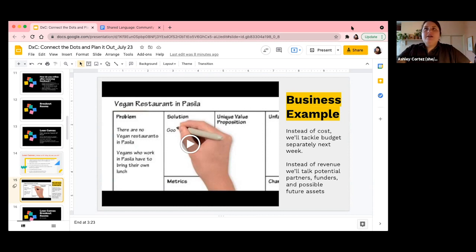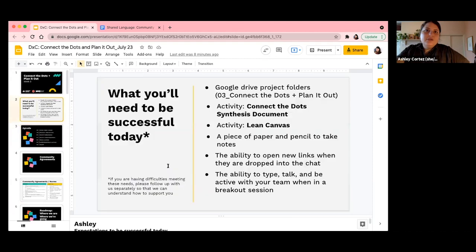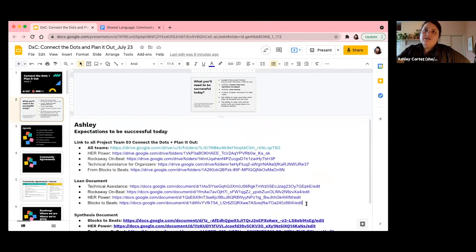And so I'm going to now drop in your lean canvases. And again, these are all in your folders. You will always find these in your folders. There is just one folder you're noticing this week, and that is the connect the dots and plan it out. So all of your documents are in there. So I'm going to drop these into the chat now.